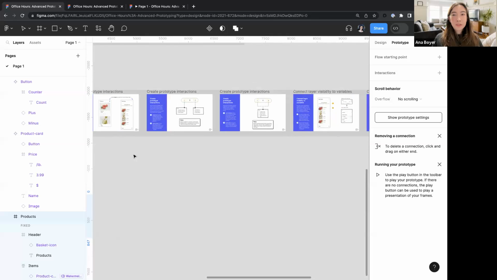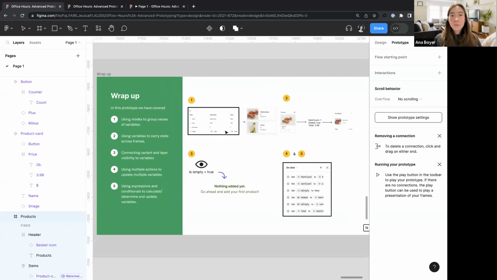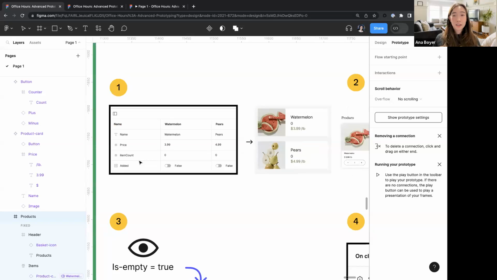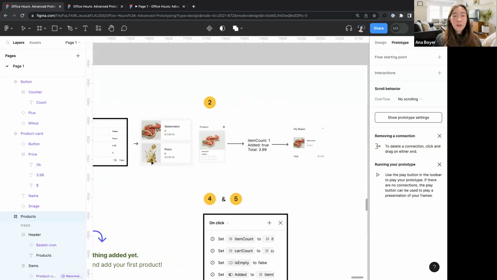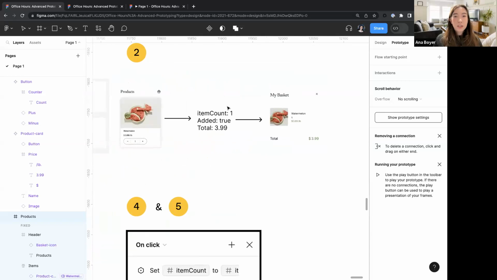Just as a quick reiteration of all of the things that we covered. We talked about how to use modes to group your variables, right? So we have each mode assigned to a different item, and then we have our variables, which are consistent across them: a name, price, item count, etc. for each of these items. We learned about how to use variables to carry state across frames. So as you added items in the product screen, those were reflected in the basket screen.